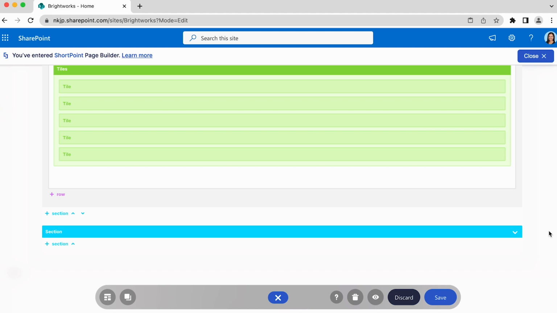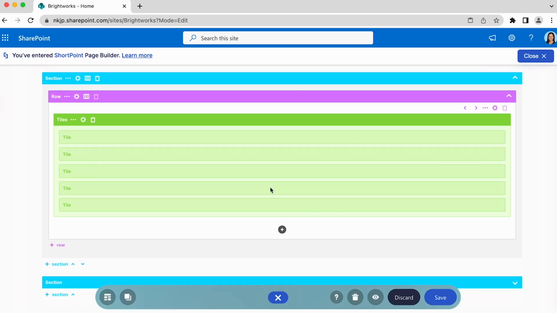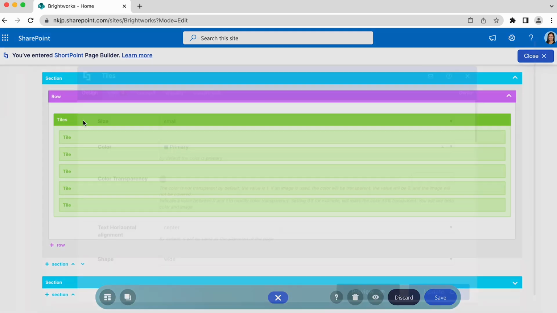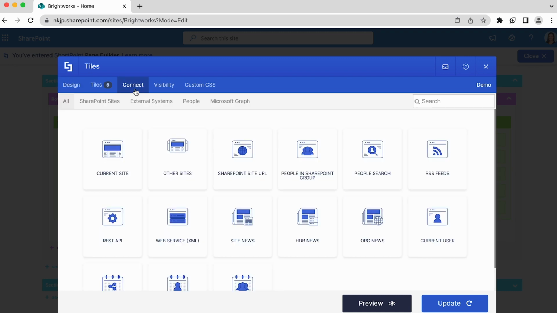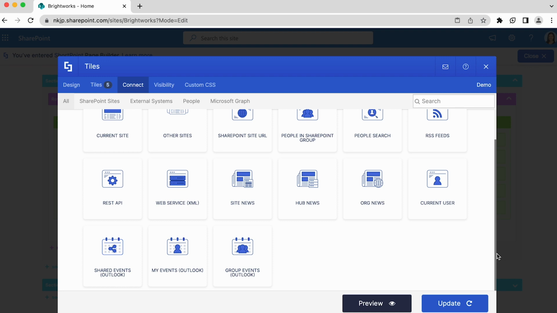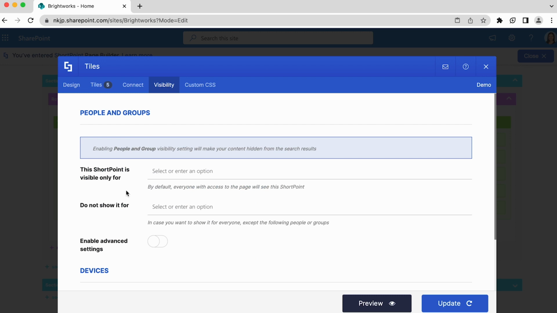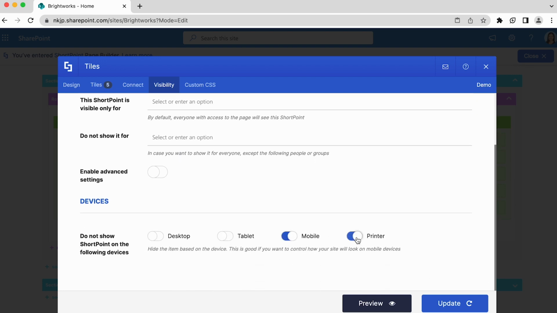There are two important ShortPoint features that are currently available only in Grid Mode. When editing a design element, you can access the Connect and Visibility features from the Settings window. Connect enables you to automatically retrieve content from internal or external sources and display it on your page. This can include news from different SharePoint sites, content from a SharePoint list or library, calendar entries from Outlook, and more. Visibility allows you to control which content on your page is visible or hidden to specific individuals or groups. You can even hide design elements on certain devices.